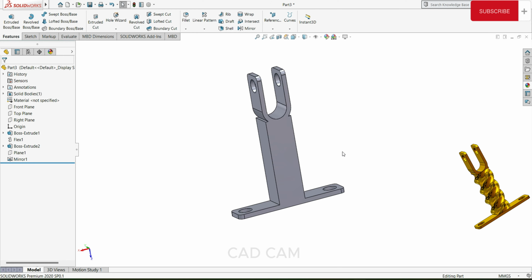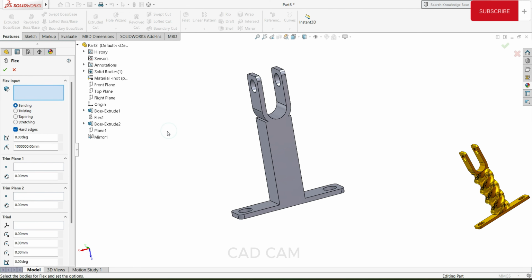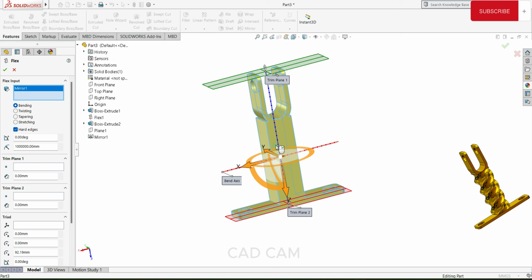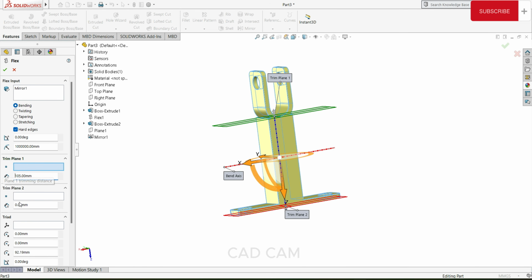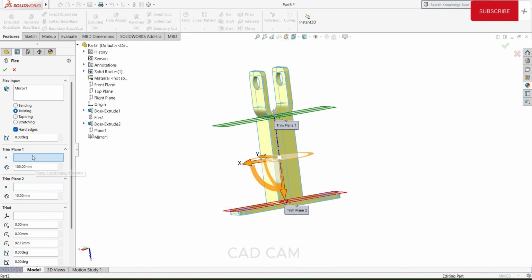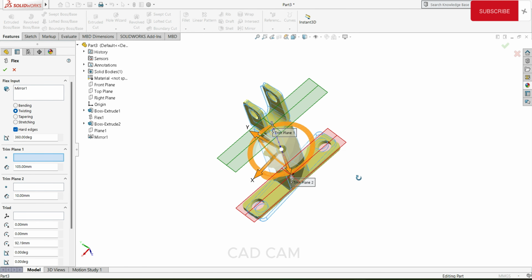Now we will see how to use the twisting feature. Select Insert, Features, and Flex. In Flex input, select the body. Here also we have plane 1 and plane 2. First select plane 1. Plane 1 will be 1051 mm and plane 2 10 mm. And here select Twisting, and select 360 degrees. Let's see.